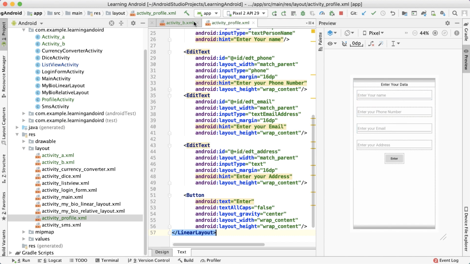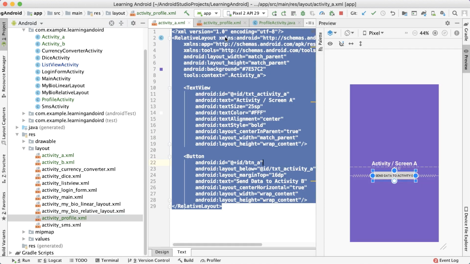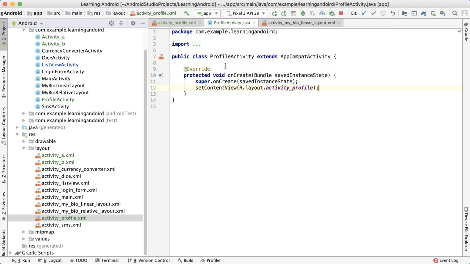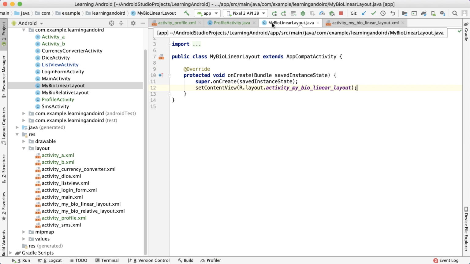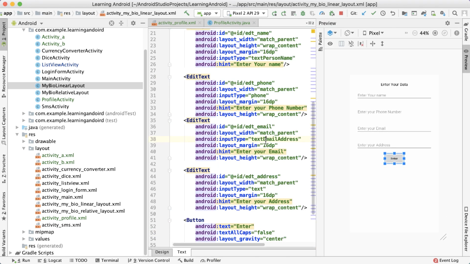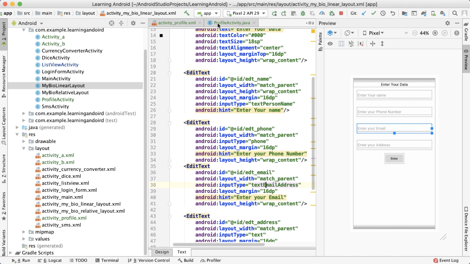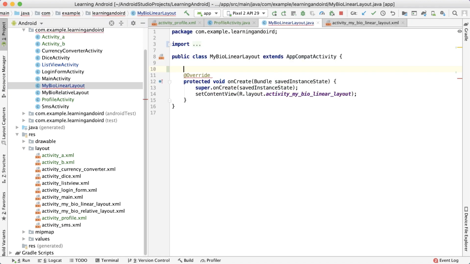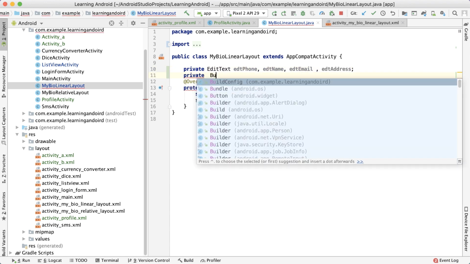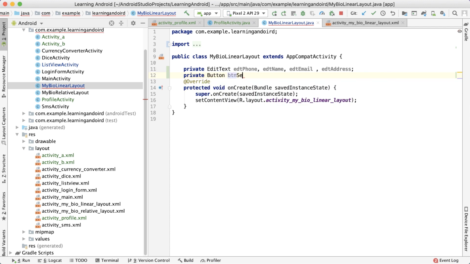Now let me close the other files which we don't need here. So I don't need that, and I don't need this activity A as well. Now let's open our Java file called my bio linear layout. Now in our my bio linear activity, we need to get all of these EditText and buttons in here. So let's go and do that. So it's going to be private EditText, and let's say editTextPhone, editTextName, editTextEmail, and finally editTextAddress. And let's get that button as well. So button is going to be button send.